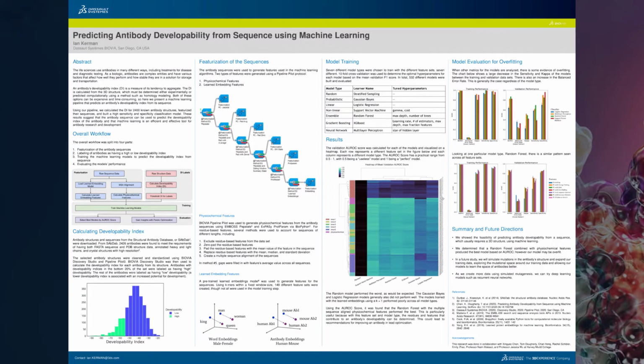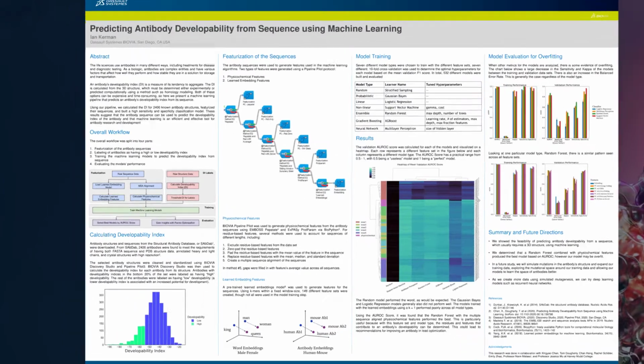An antibody's developability index is a measure of the antibody's tendency to aggregate. Developability index, or DI, is calculated from the antibody structure and can then be used to rank different antibodies against each other. Determining the structure experimentally or computationally, however, can be expensive. Here we propose a method to predict the developability index of an antibody directly from sequence using machine learning.